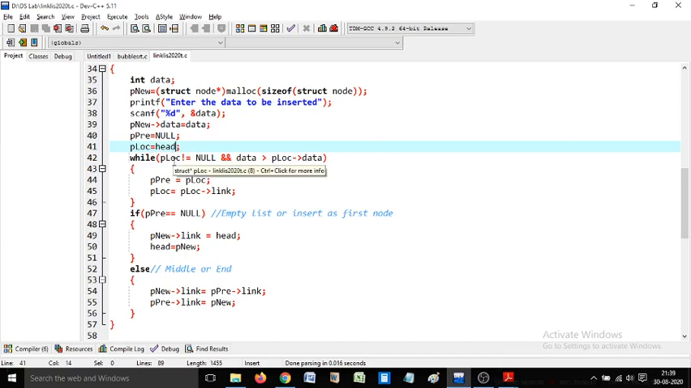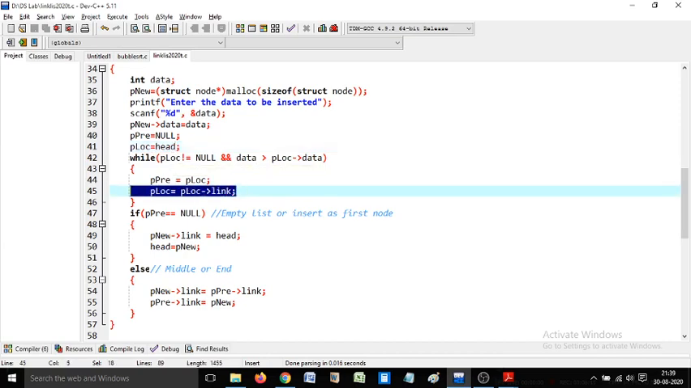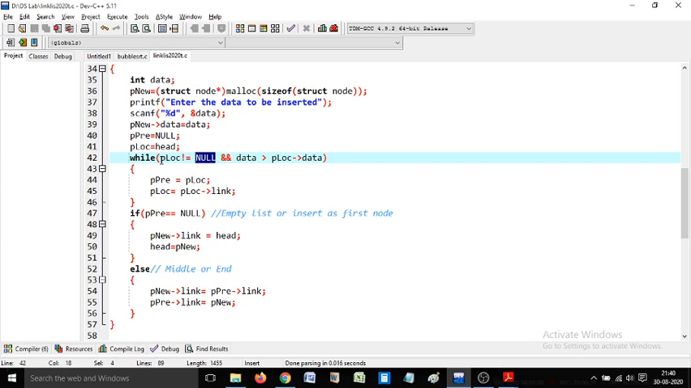It keeps moving from one node to the next node. The statement for moving the p location pointer is here: p location equal to p location of link. So it will start from head. If there are nodes in the list, it will move from head to the first node, to the second node, till it reaches the last node. By the time p location becomes null, this condition will become true and the loop will end. So the p location is used for traversing the list until we reach the required node.